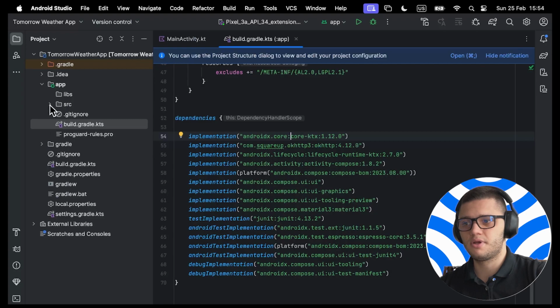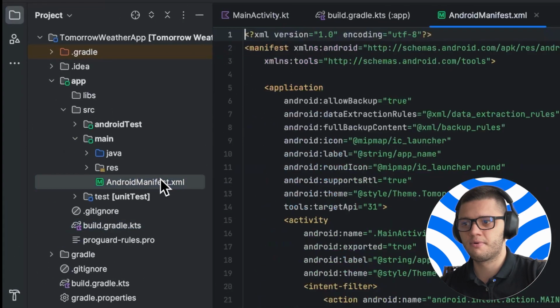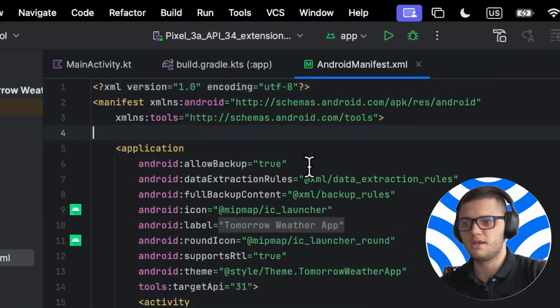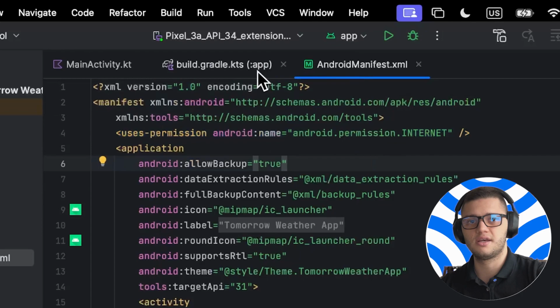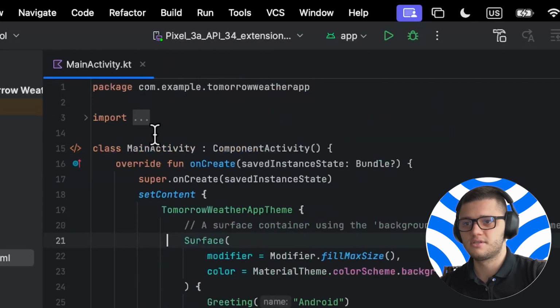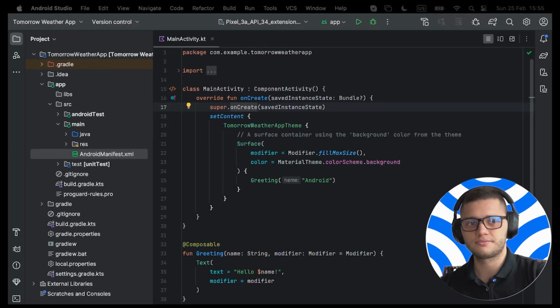Then the next step is to open the Android manifest, which you can find under app, source, main, Android manifest. Make sure to paste the following code here. This is a permission that allows Android Studio to access the internet. Once you're done, simply save this and open the main activity.